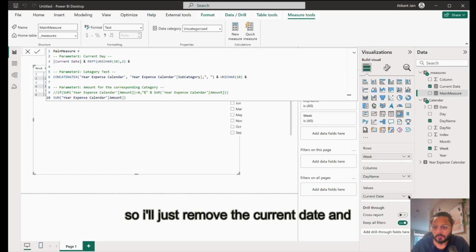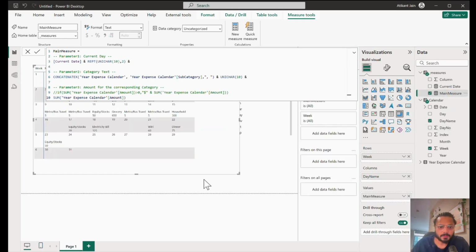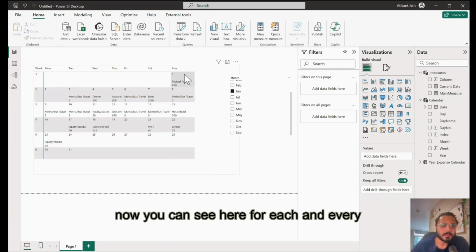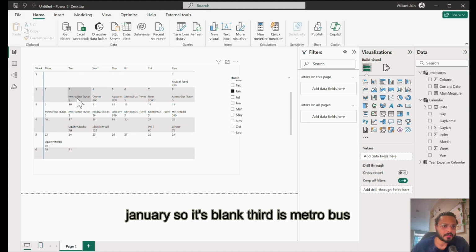So I'll just remove the current date and add the main measure. Right now you can see here, for each and every date, on the 1st there is a mutual fund investment of 200. There is nothing done on 2nd of January, so it's blank. Third is metro bus travel 5, dinner 100.